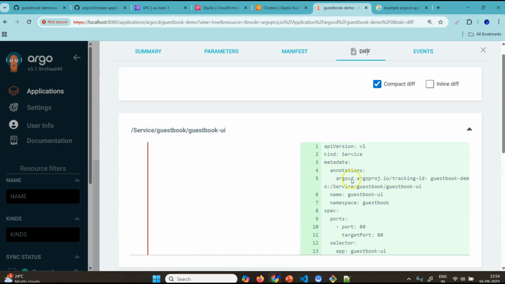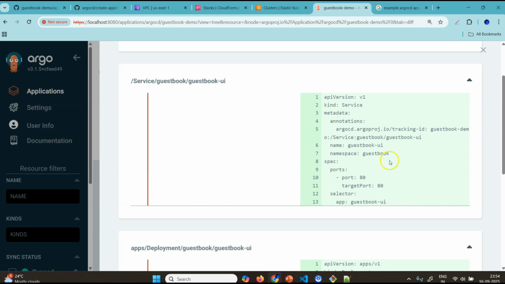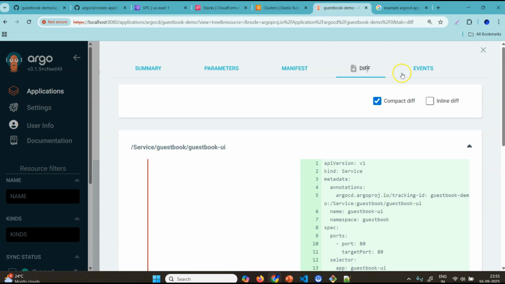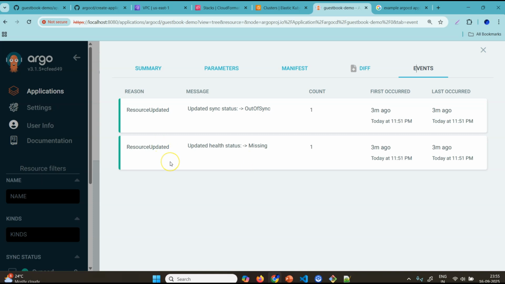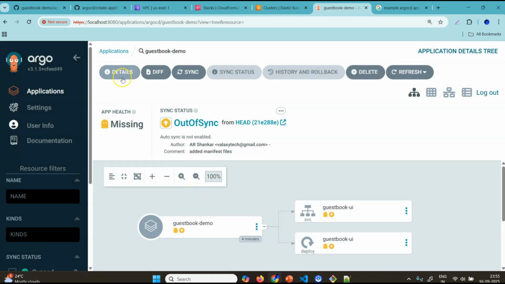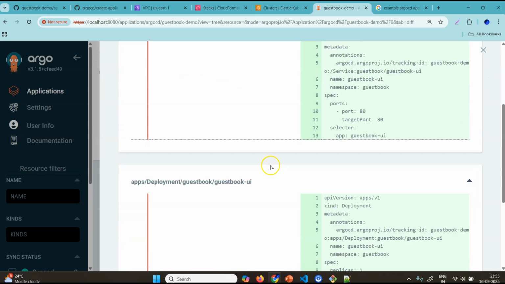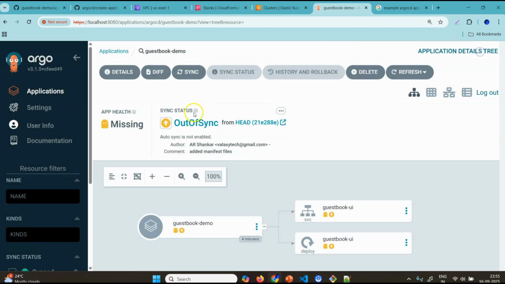So the green color means that, okay, these changes are yet to be applied in the cluster. And events, so what all things are happening for this application, that is where events comes into the picture. All right, let me close it. That is about the details. Even if I click on the diff, it goes to the same file again. So we need to apply that.